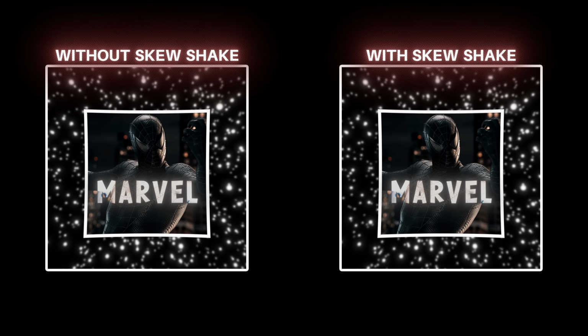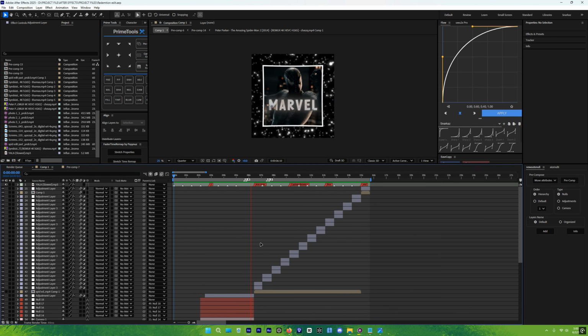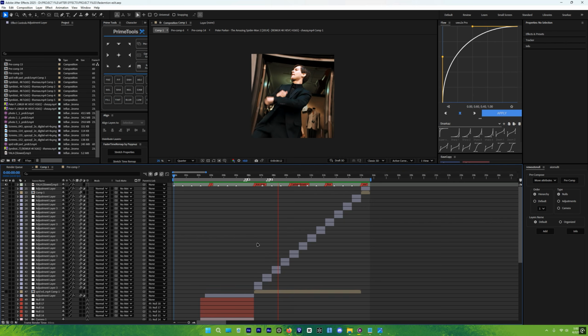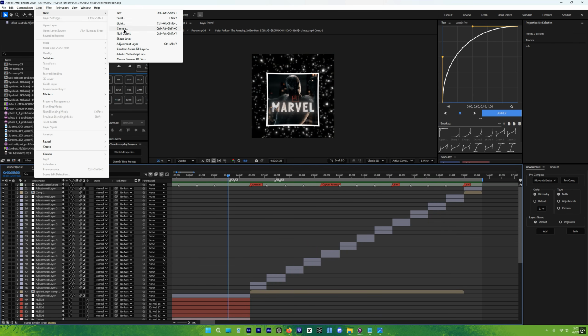Want this Skew Wobble shake? After adding all your textures, zooms and microwave, create an adjustment layer on top of your zoom layer.